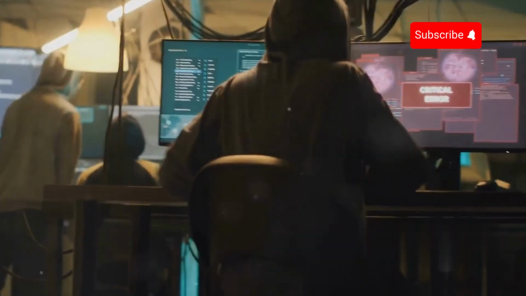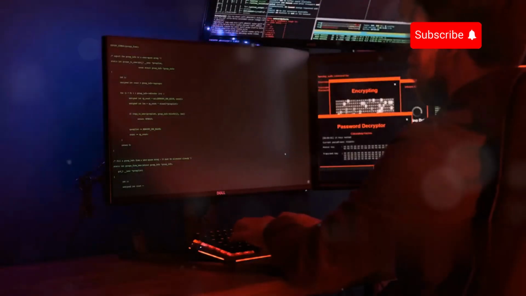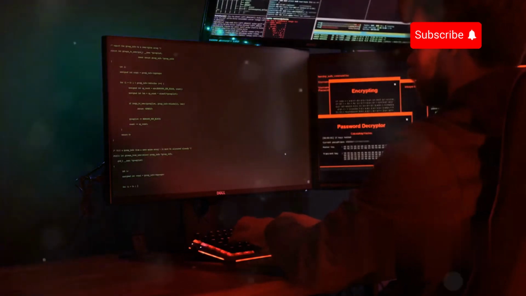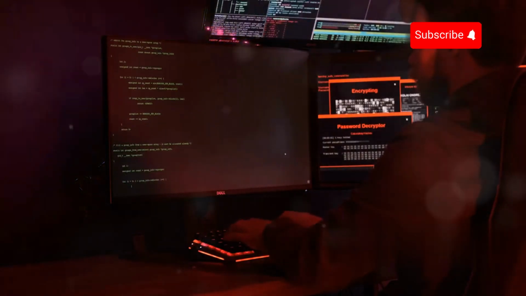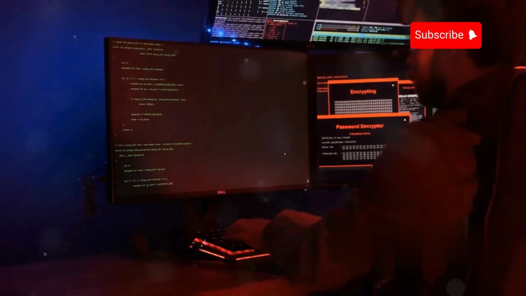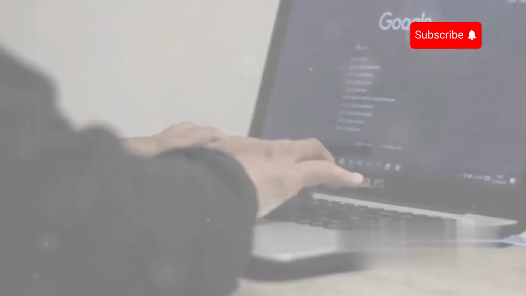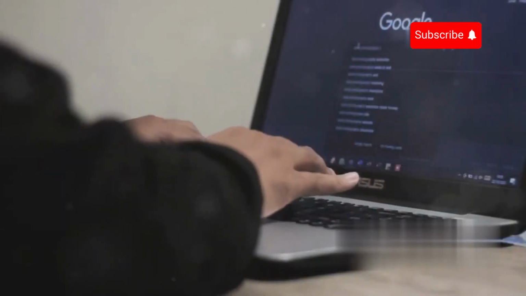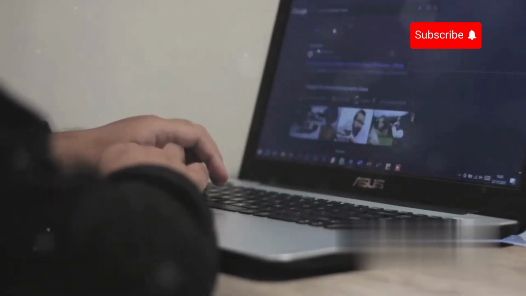The beauty of OSINT lies in its accessibility. You don't need to be a Hollywood hacker to delve into this fascinating world. Numerous tools are available, many of them free, that can help you uncover hidden connections and valuable insights. Believe it or not, your everyday search engine can be a powerful OSINT tool.